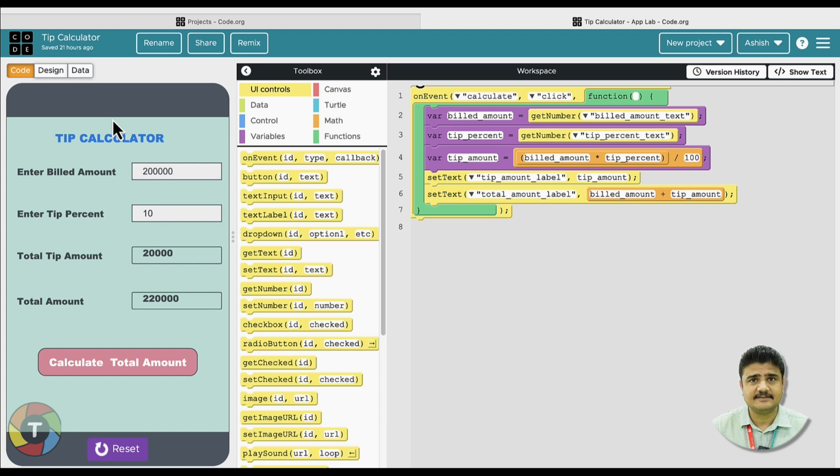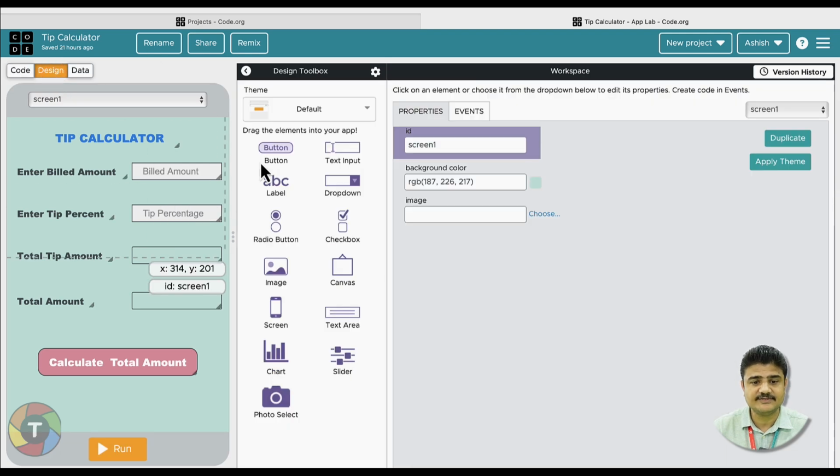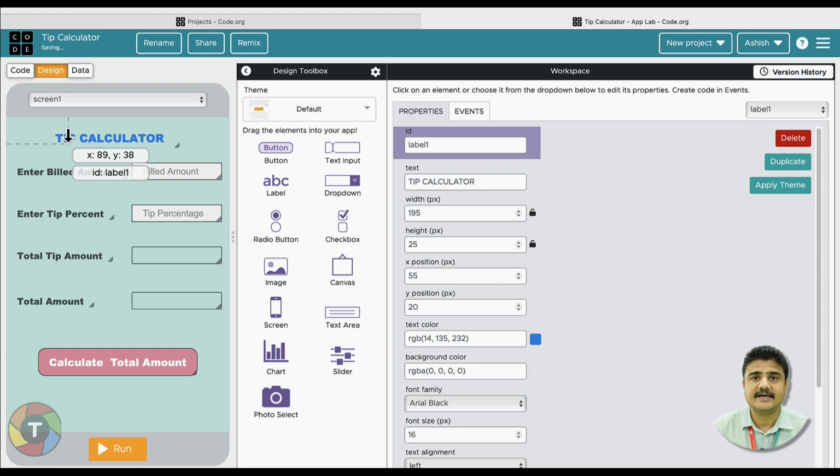So let me first explain the design. You need to add one label here. So you click on the design view, which will bring all the components, all the tools, in front of us. And then you drag one label and type tip calculator into this label. As you can see, I have changed the color and the size of this label. So you can also do the same by modifying these properties from this part of the window. This is where you can type the text for this, which is tip calculator in my case.